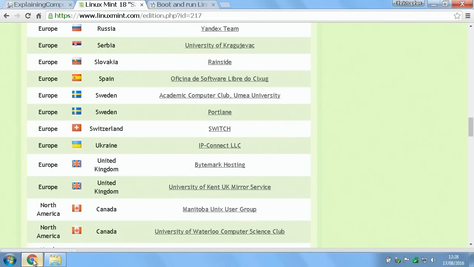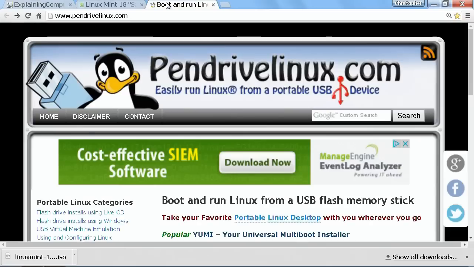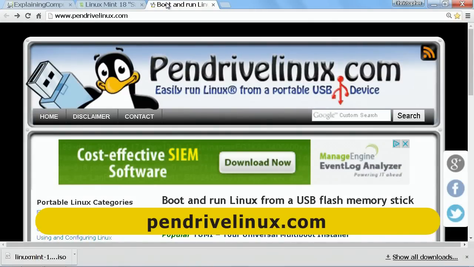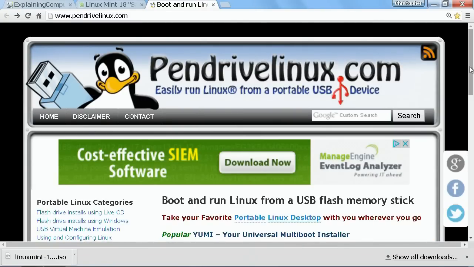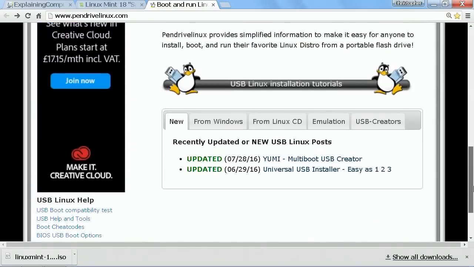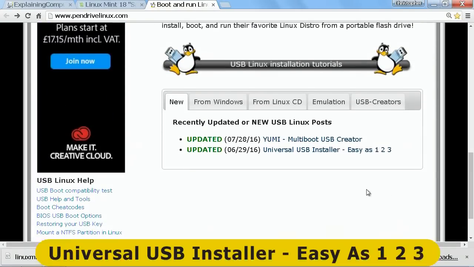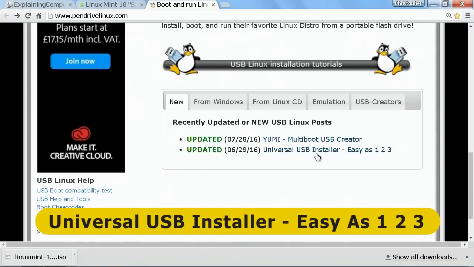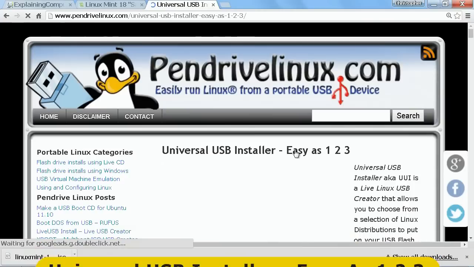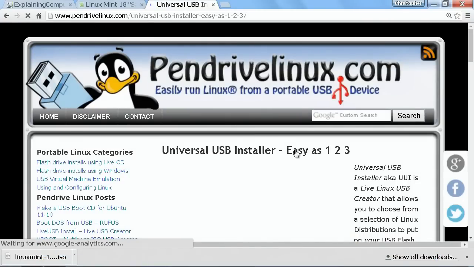So what I'm going to do now is to go to another website, which is called pendrivelinux.com, and this allows us to download a file for putting that ISO, that image, onto our USB drive. So all I've got to do here is to scroll down to the bottom of the page. The link you want is for the Universal USB Installer. As easy as 1, 2, 3. These links change a bit over time, but that's basically what you want. If I click on that, it'll take you to the relevant page.